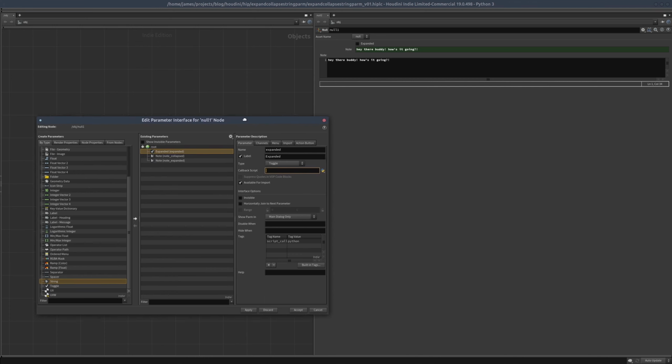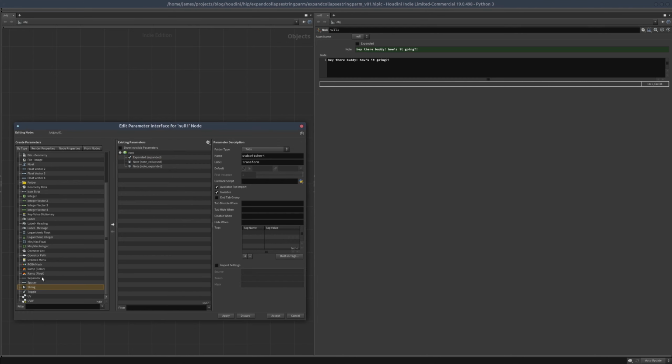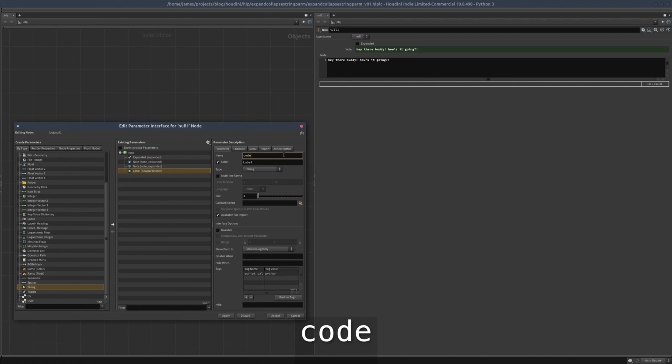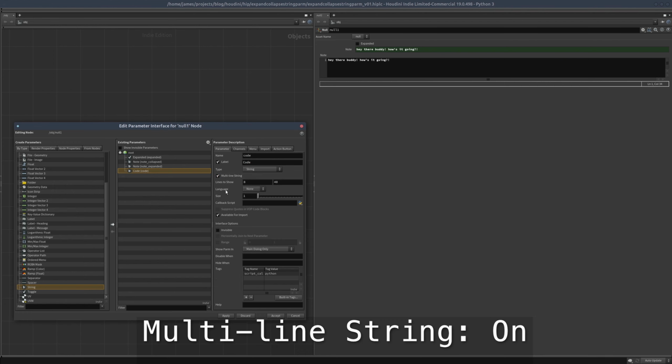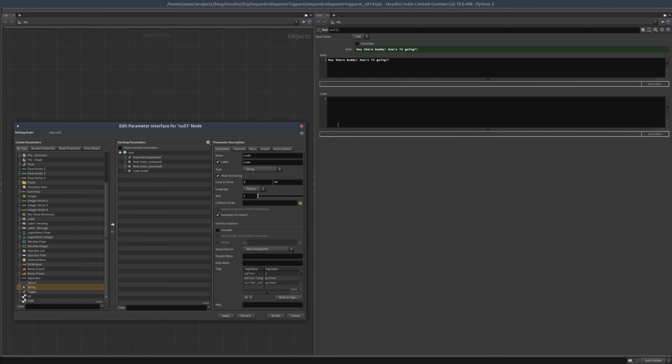Our code's going to be a little bit bigger, so I don't really want to write it all in one line here. So let's create a fourth parameter, and call it code. Let's make it a multi-line string too, and change this language dropdown to Python, because when we do that, we get some really nice syntax highlighting for free. We can run whatever code we write inside this block directly as Python code using Python's exec function. So let's write something in here just for a test. Say print hello.